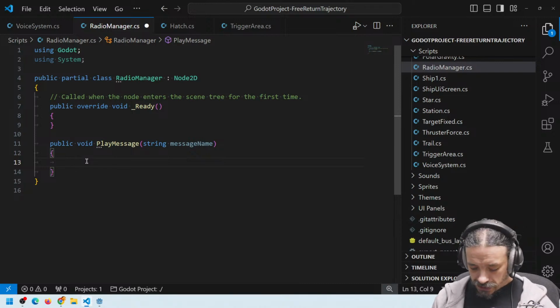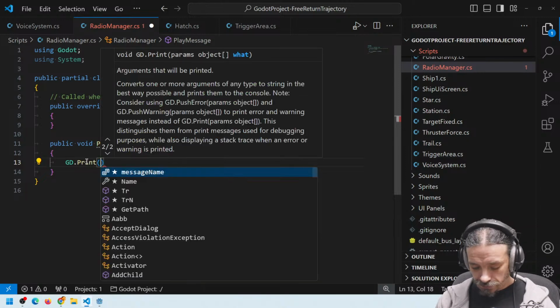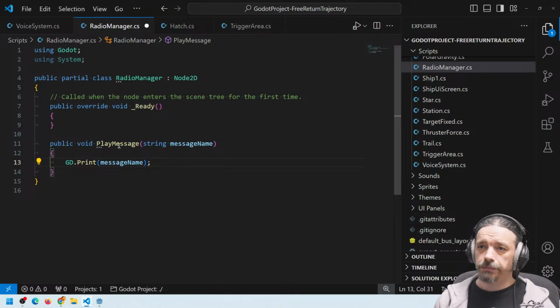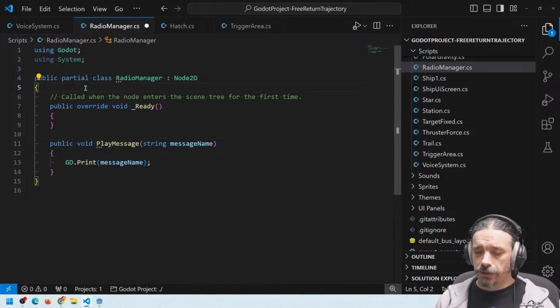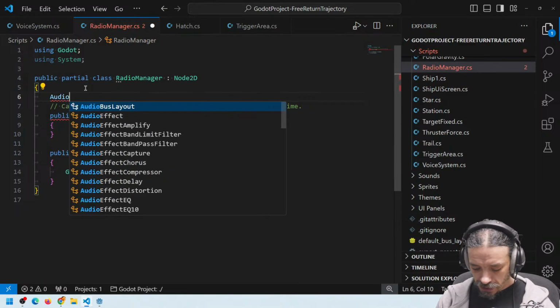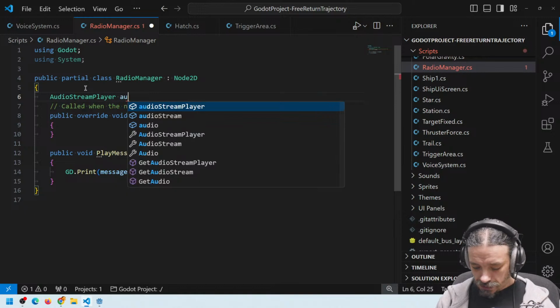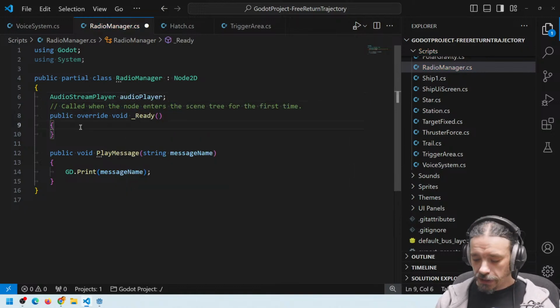We can test this by gd.print message name. If we want, it will print the name that we want to play. Another thing it will need is an audio stream player called audio player, and we need to get that.